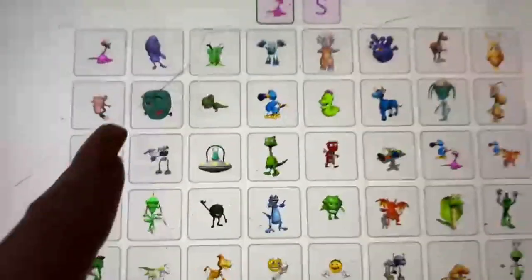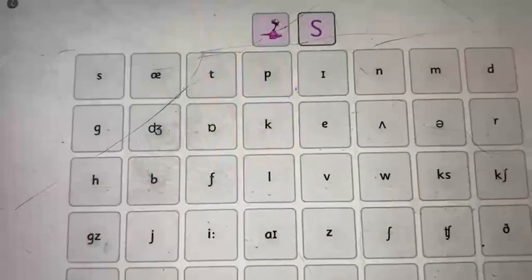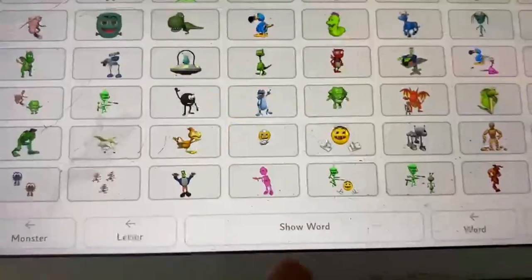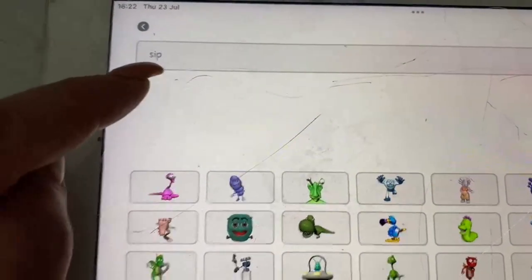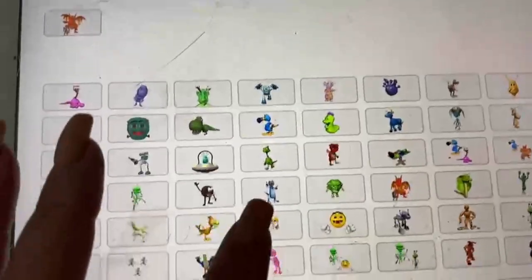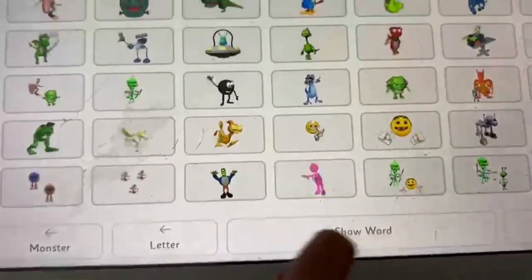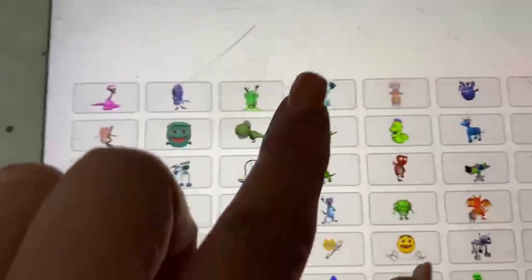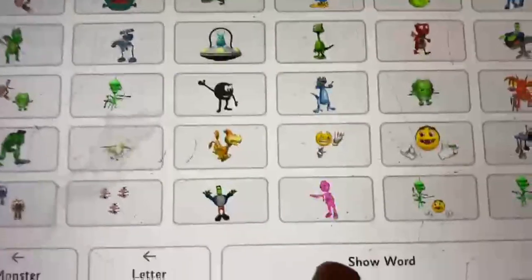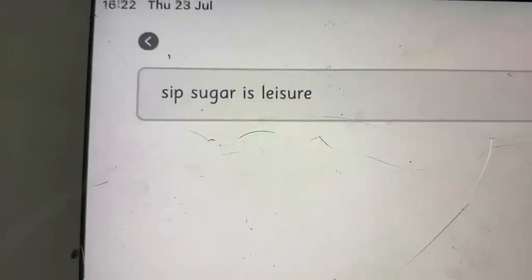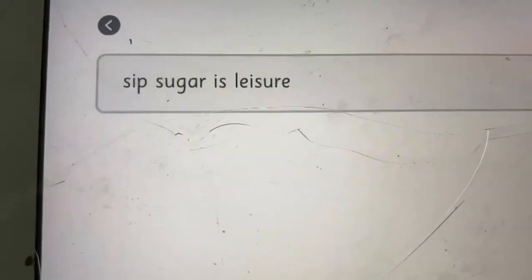So the phonemes are just phonetic symbols for kids. Sh. Sip, sugar, is, leisure.